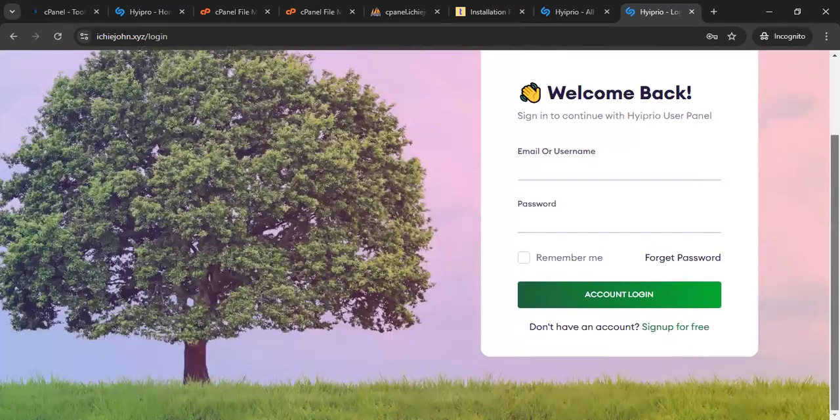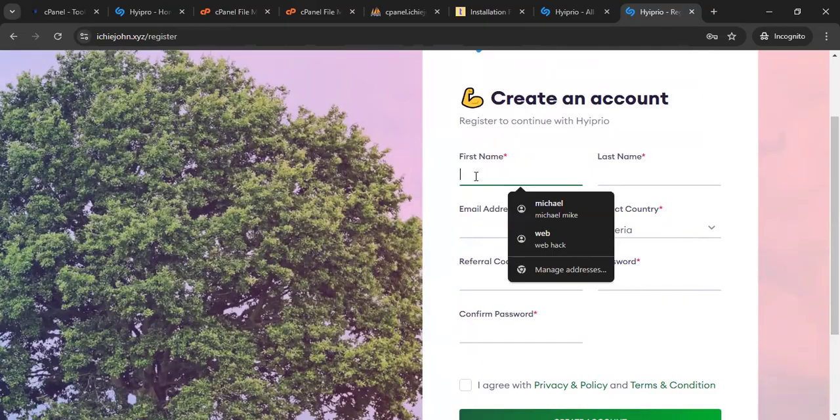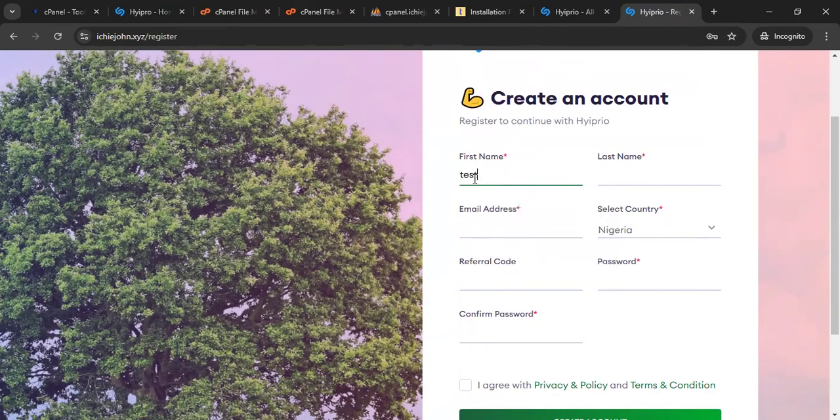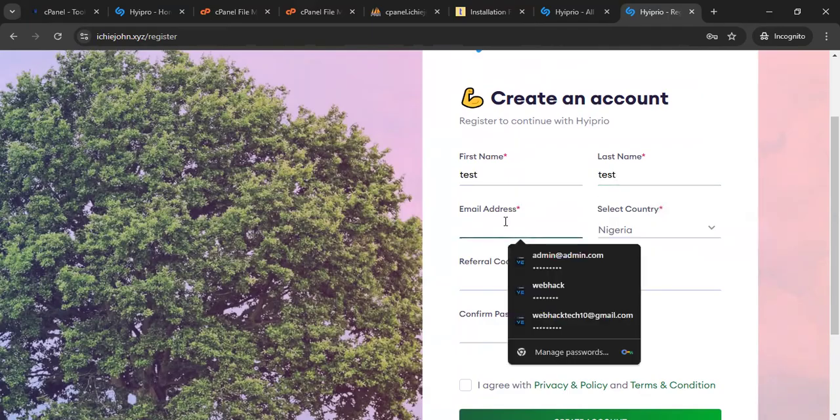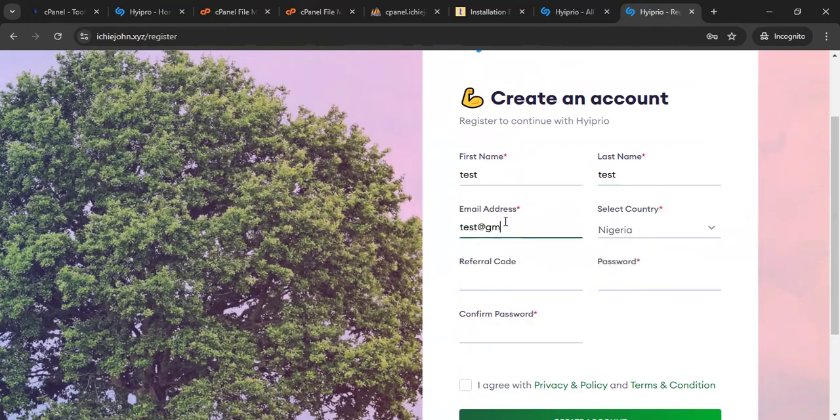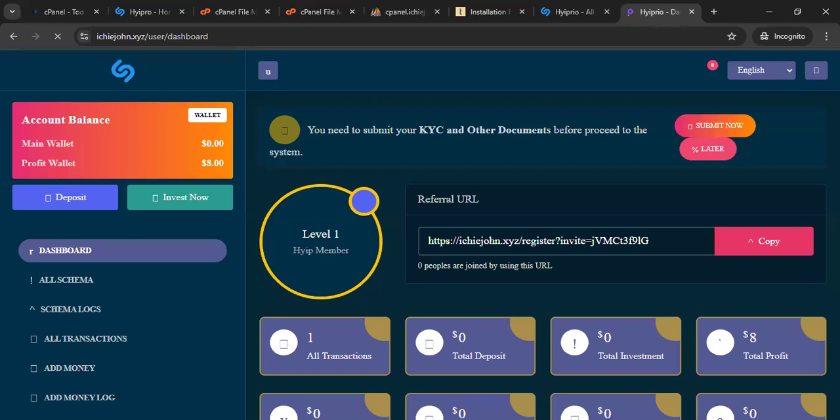So you can see how beautiful the interface looks. I'm going to sign up for free right now so you can see how it looks. I'm just going to put test, test, test at gmail.com. Then also, okay. Then I'm going to click here and click on create account.